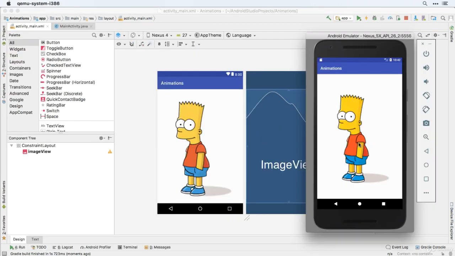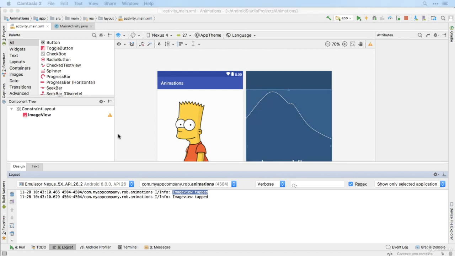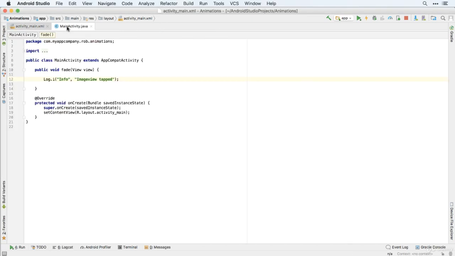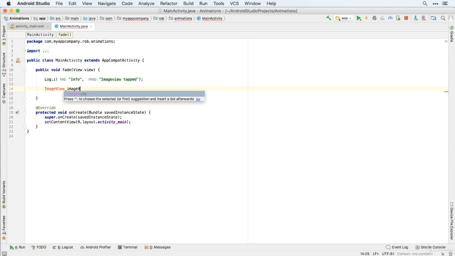There's our Bart. Let's tap him and have a quick look in the logs. And there we go. Image view tapped. So everything's connected up nicely. So let's see how we fade Bart out. So as you might guess, we initially have to get the image view. We'll do that by creating a variable called image view. We only have one image view, so just calling it image view is fine.